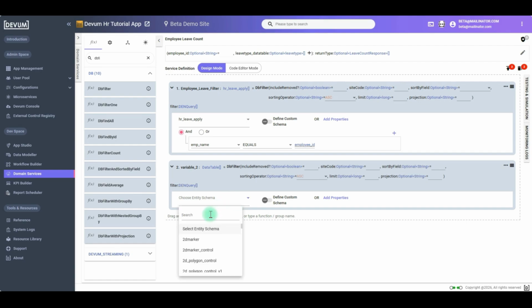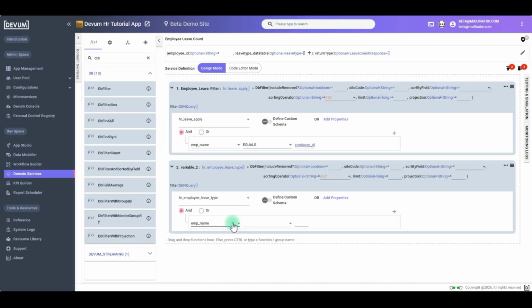Using the drop-down list, select the employee leave type schema so that we can filter and fetch the allocated leave information for the selected employee and leave category. Here, we filter records where the employee equals the given employee ID. This gives us the leave allocation details for that employee. Similarly, each leave type and its allocated count are available in this schema. So now we have the allocated leave data for the specific employee.